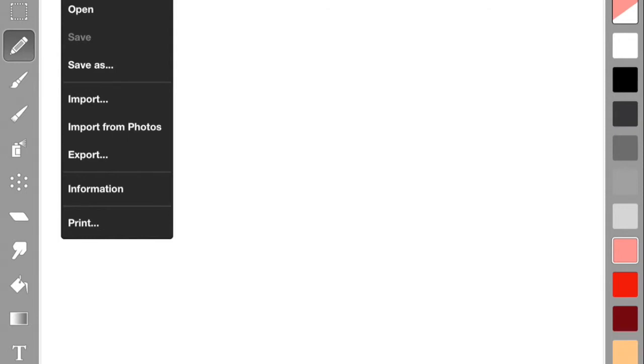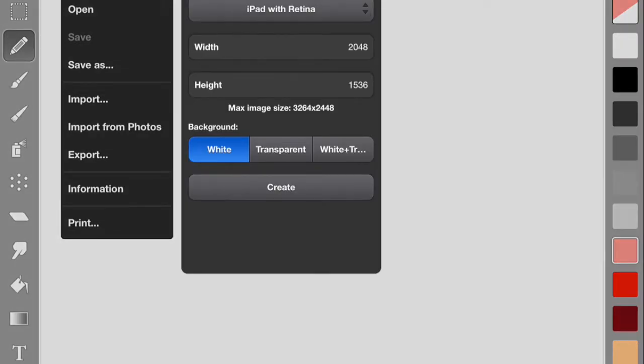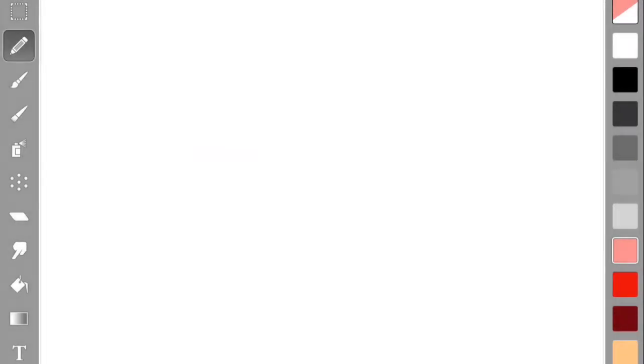So when I'm in here, I'm going to choose New. So you can see the files at the top of this screen. And I want to do new image, and I can do a white background, transparent background, and white plus transparent, and I'm going to just choose the white background.